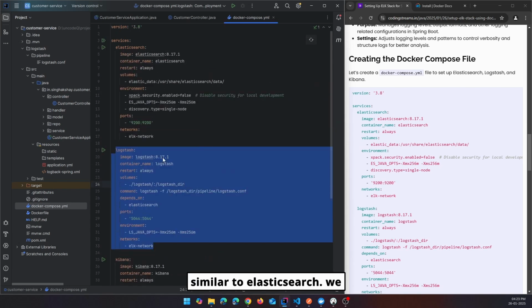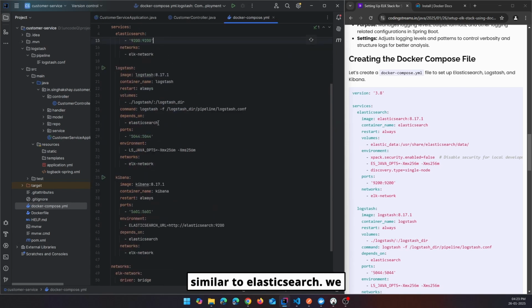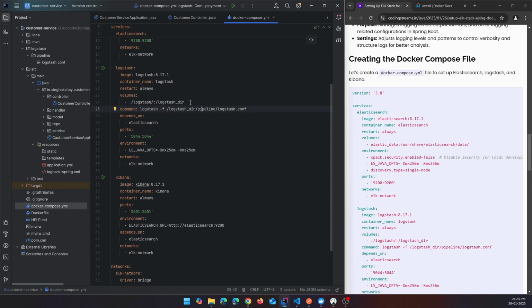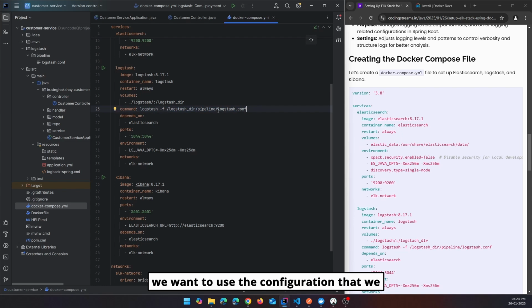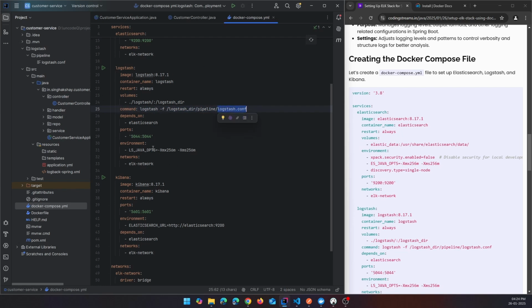Again, it is similar to Elasticsearch. We have set up one volume. Basically, this is not a volume. We are mapping one directory which contains the configuration of Logstash. We are mapping that directory inside the Docker because we want to use that. And then we are running one command that we want to use the configuration that we are passing inside this image, inside this container.